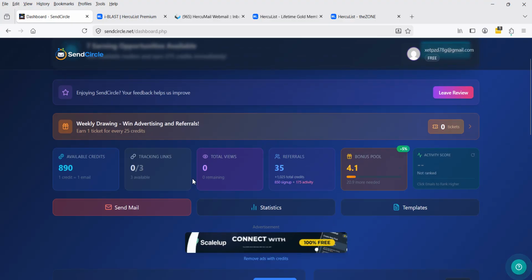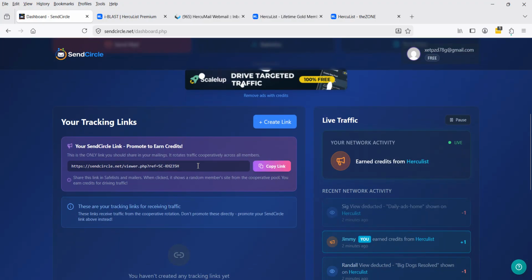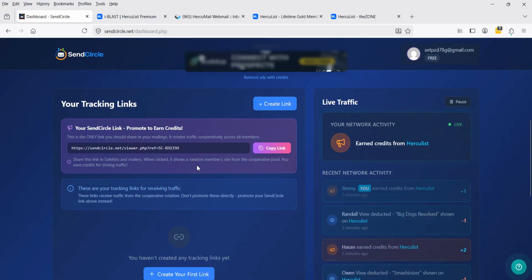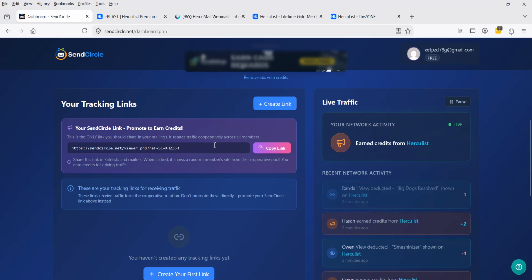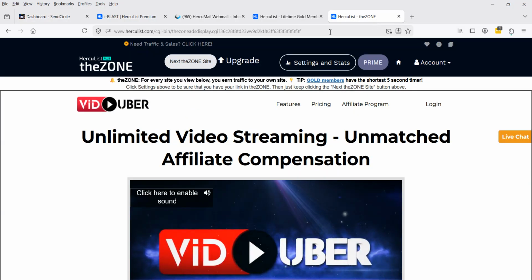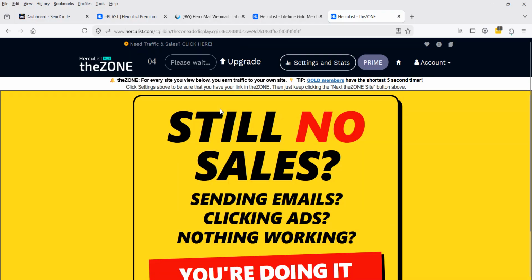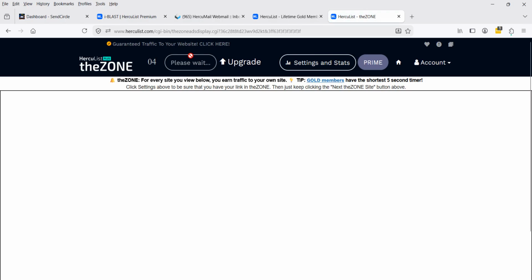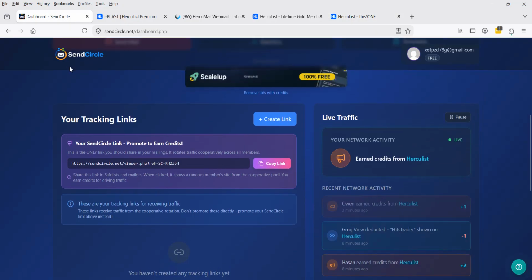Okay, so today we looked at a login bonus. We looked at Send Circle and what it is. It's a co-op exchange called a mailer co-op. However, he does allow some things on here that are not a mailer, for example Hercules the Zone. It's not really a mailer. But for whatever reason, he allows it. So this is an easy way to get credits in Send Circle that you will get here.